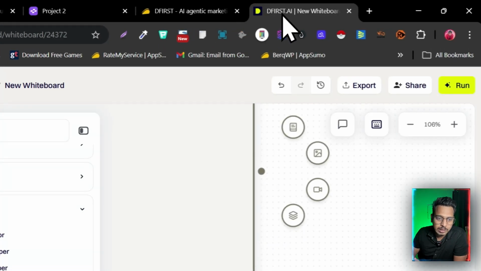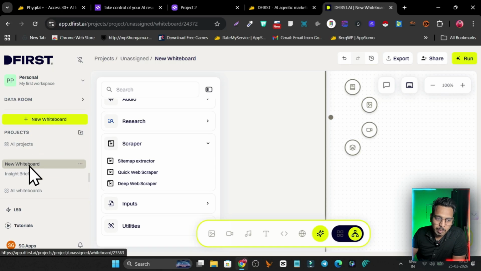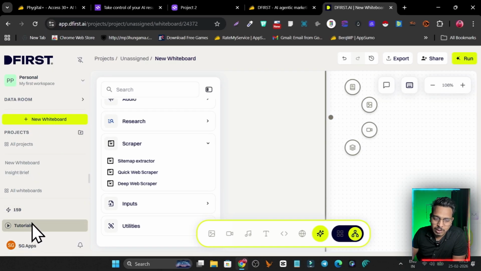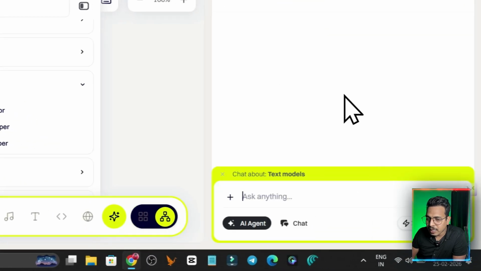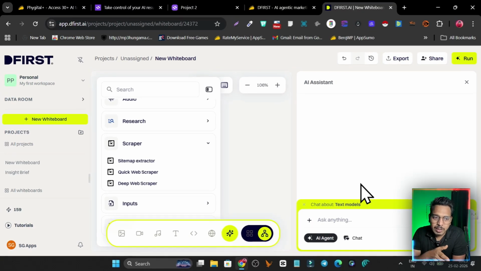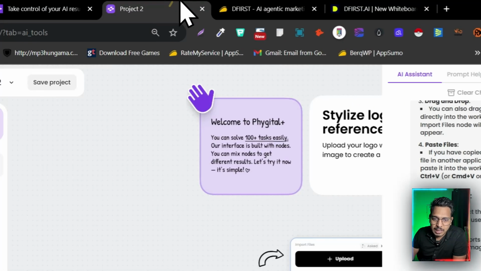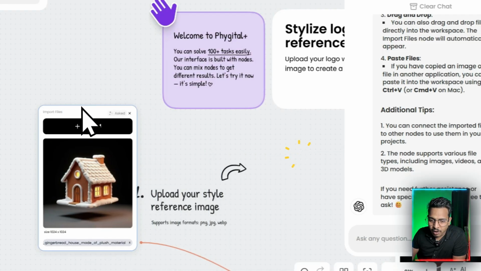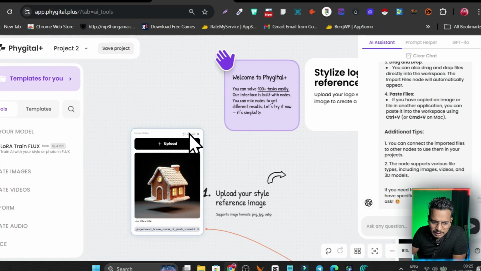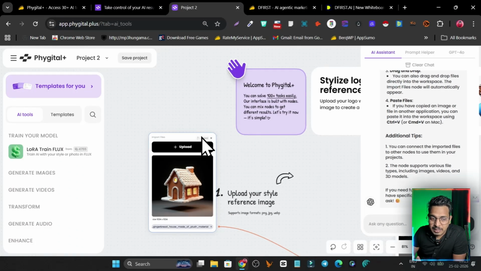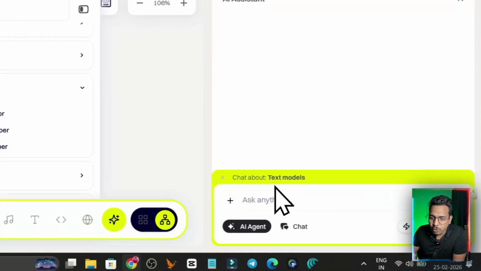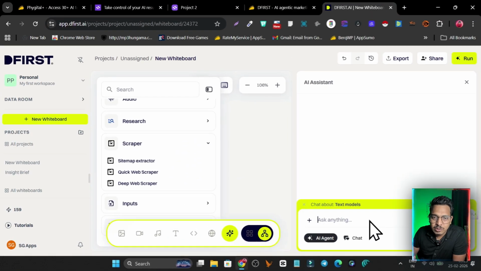But if I go to DFirst, here I have talked about all the features it has available. It also has tutorials available, and there's also an AI agent section available similar to Phygital Plus here, but I cannot get to know about that specific AI model. Like I have this in Phygital Plus, where I can add any kind of AI model here, and this is the option that is especially for that AI model. Here, you have to talk about the model or the thing you want to ask. So that is the difference.